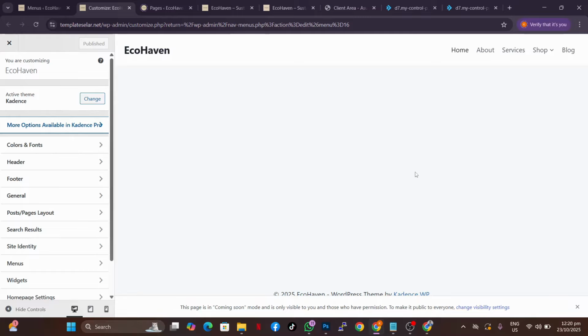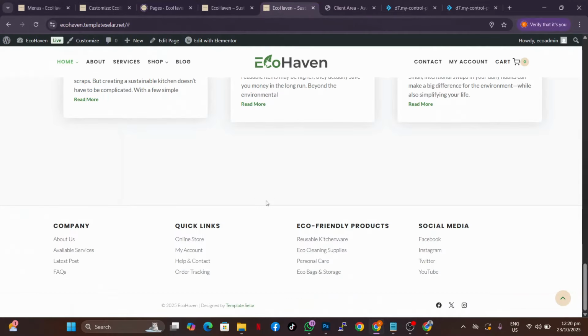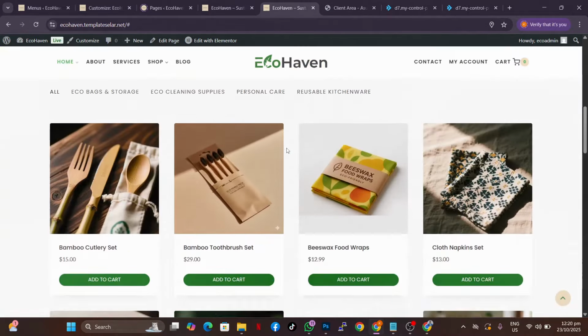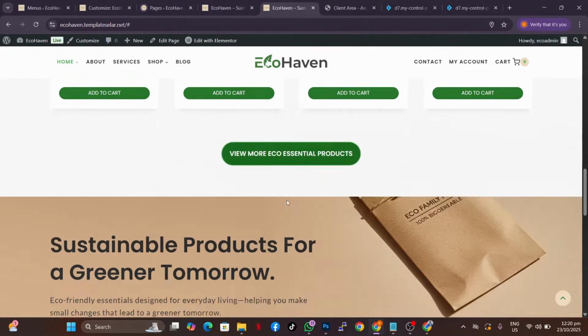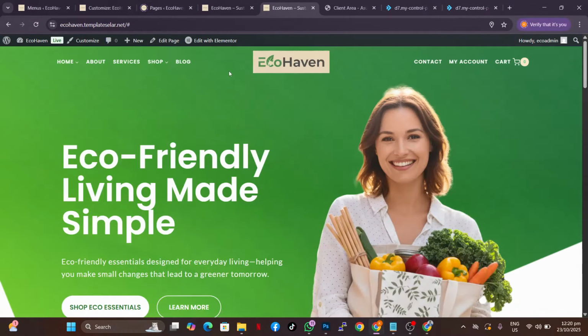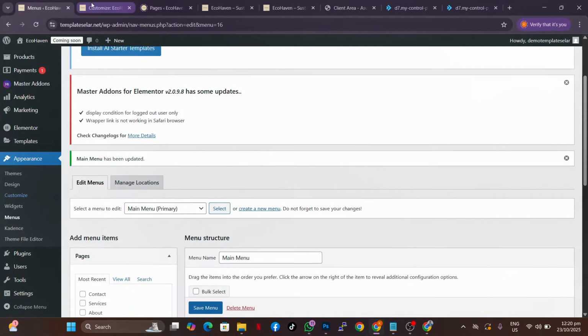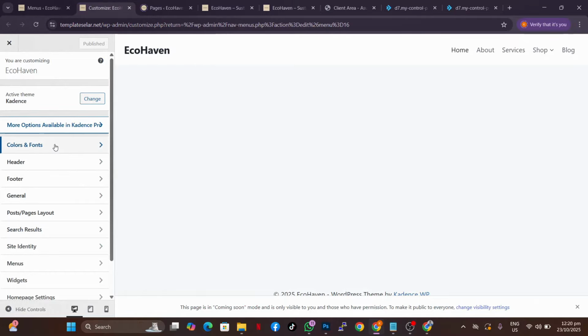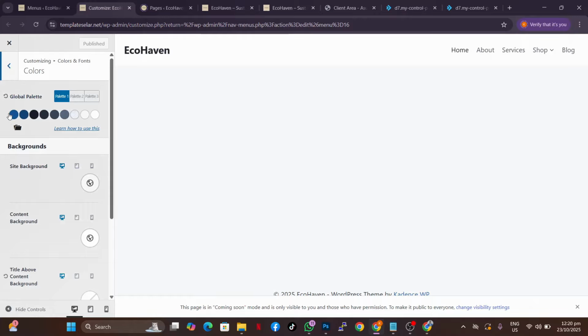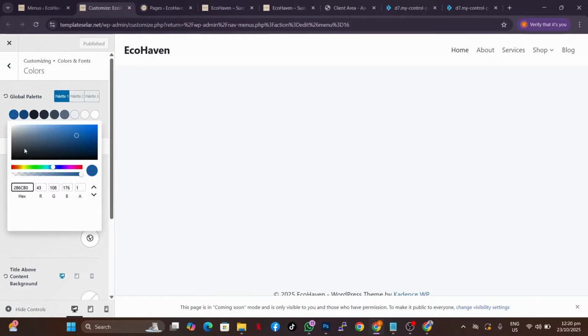All right, now that we are over here, first of all we need to check the colors that we want to use. If you go over here to the website, the color that we are using is this green color over here, and this green color over here, and I think that is the green that we are using. So that is exactly what we are going to use. We're going to go here and click on colors and font, and we're going to change our colors over here.